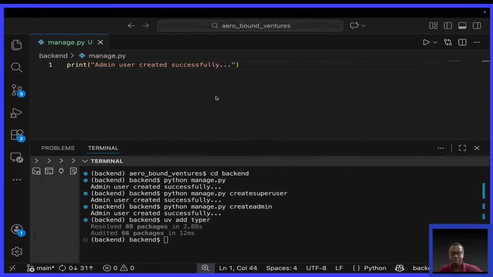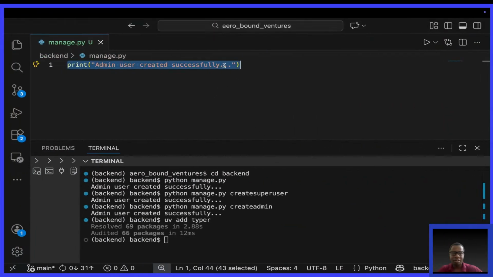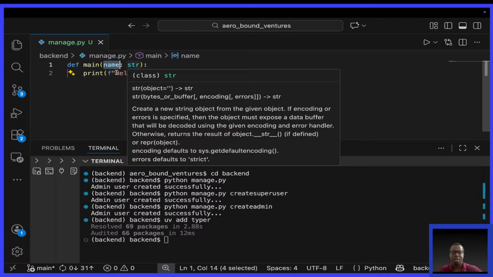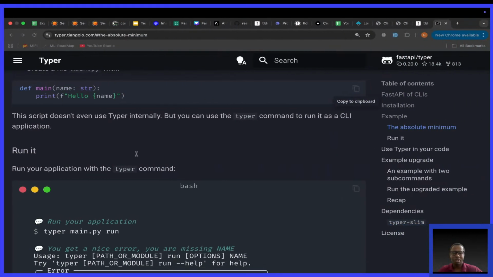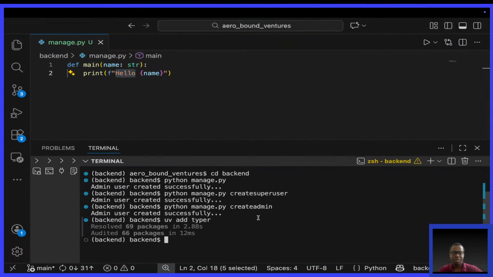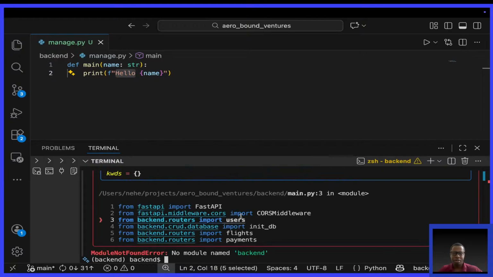It is very basic. I can paste the code. You can see it's a function called main with name as a parameter, accepting an argument name, and then prints it. So if we come here and maybe run, it says typer main.py run. Let us see.